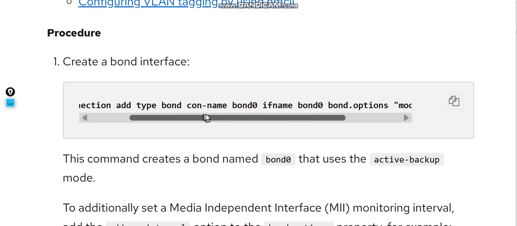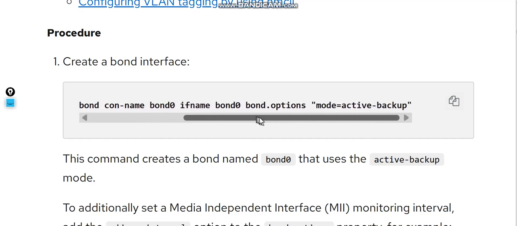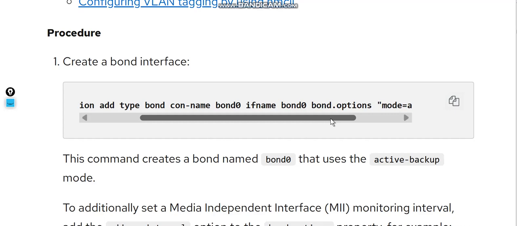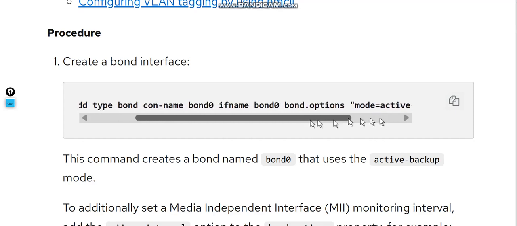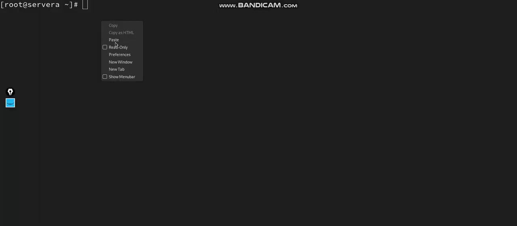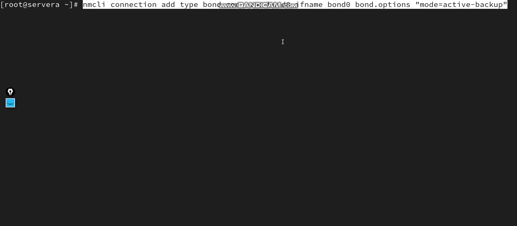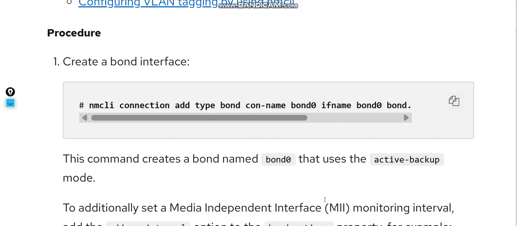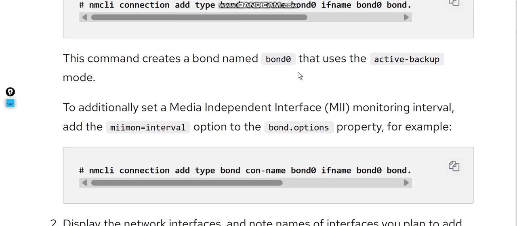Create a bond interface: nmcli connection add type bond, connection name bond0, interface name bond0, bond.options mode=active-backup. Bond0 successfully added. This command creates a bond named bond0 that uses the active-backup mode.